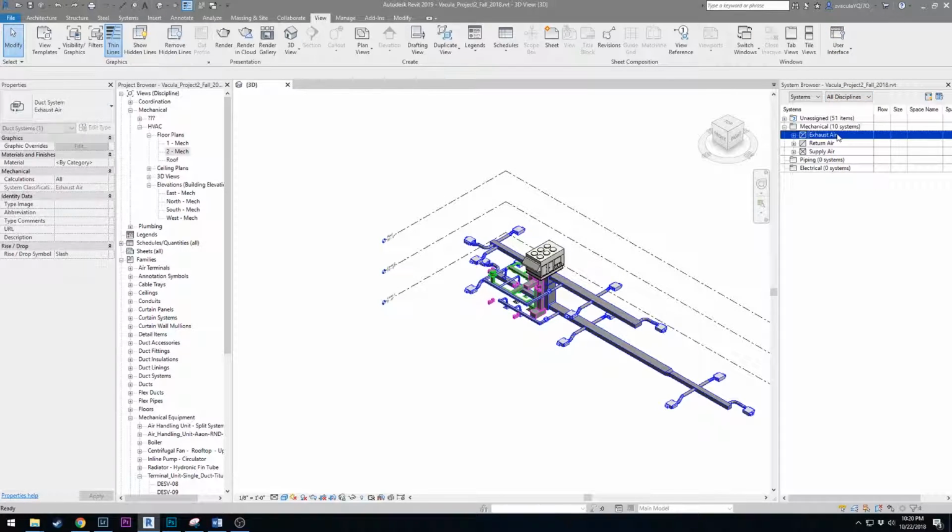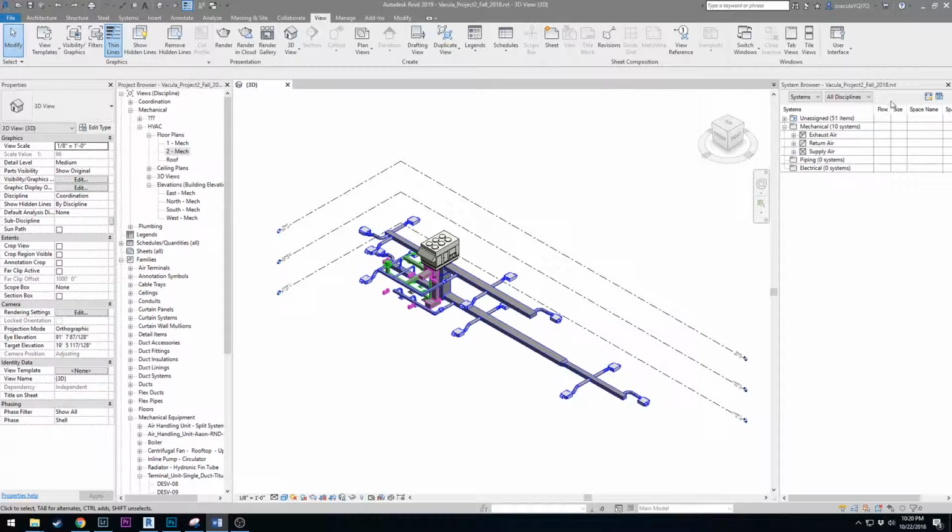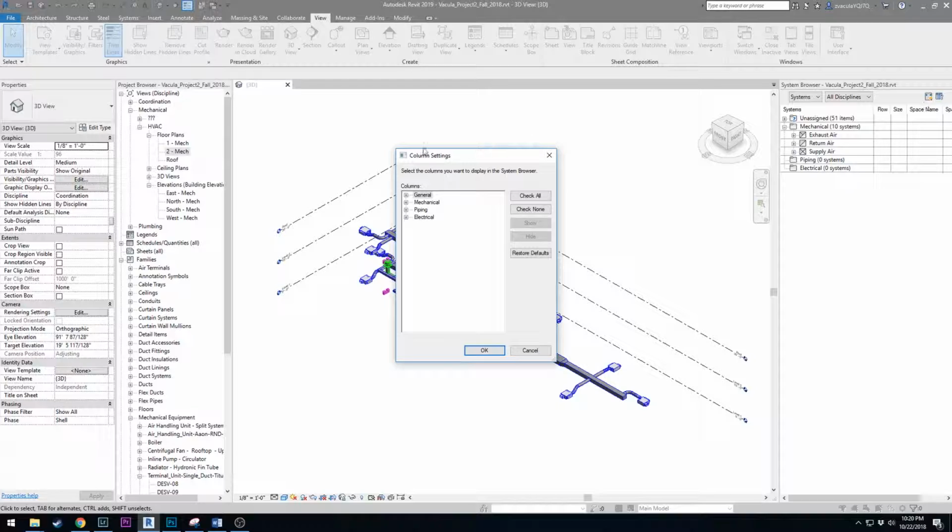You see right now we pretty much have only modeled mechanical return air and supply, so that's the only thing we're going to see. As we populate mechanical and piping, the systems will show up in here as well. Next, we want to click on the column settings icon, which is the wrench on the far right hand side in the top here. And I want to expand general. I want to uncheck space names because we didn't really name our space anything particular. Uncheck this.